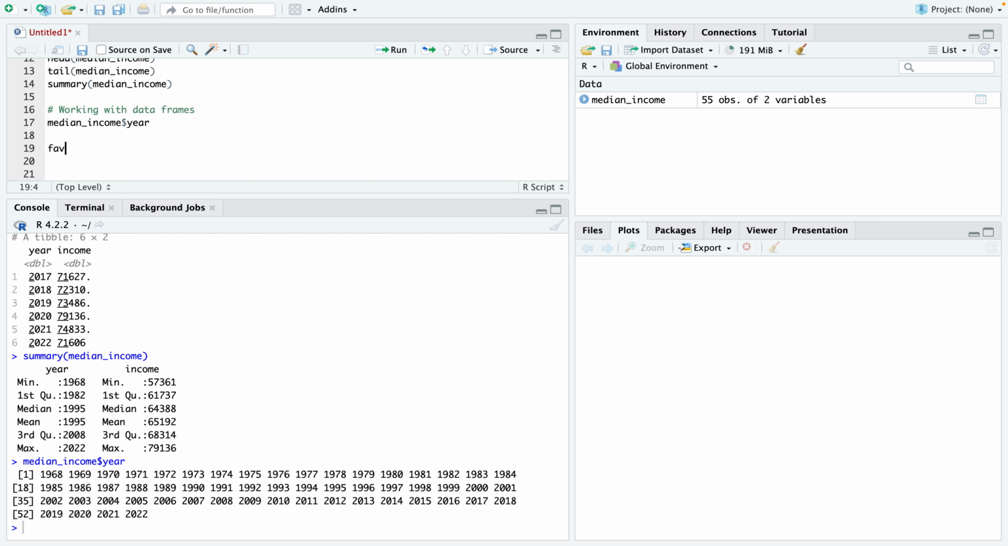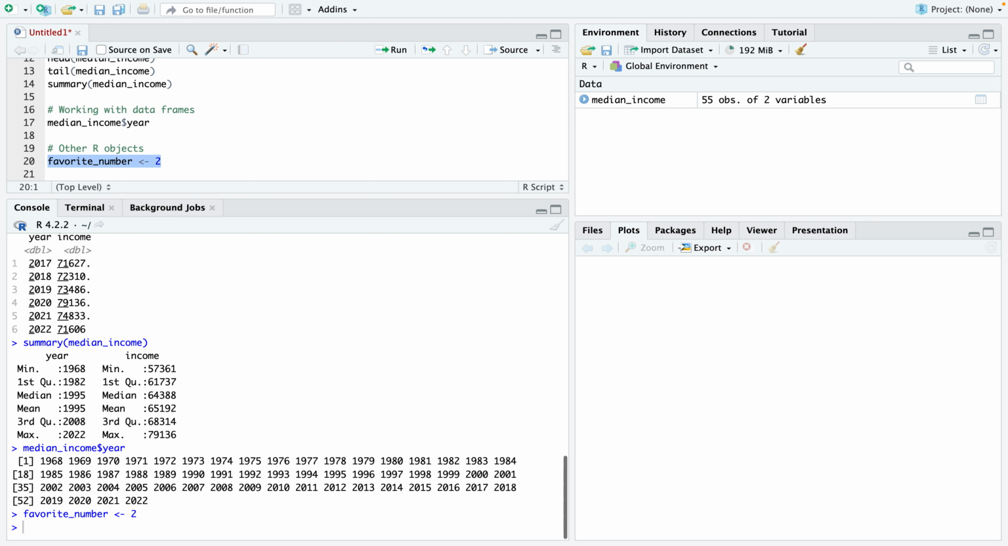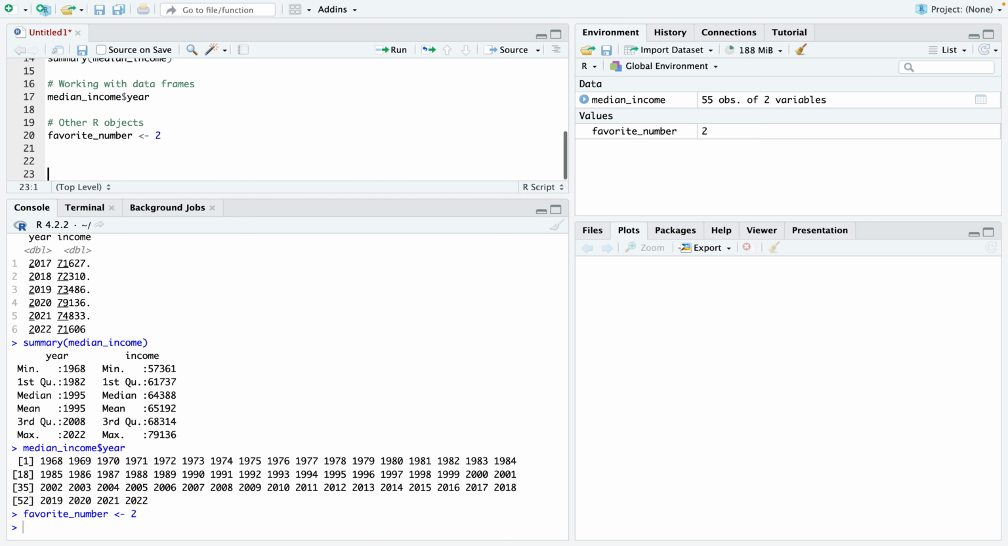So for instance, I might create a new object called favorite number. And perhaps I want to store in that object my favorite number, which is 2. I'm going to title this section Other R Objects. If I run this line of code, we now see that over in our global environment, we have 2 objects. We have the median income data frame, and we also have this new object, favorite number. And perhaps I also want R to be able to say hello to me. So maybe I create an object called hi, and when I ask for hi, I want it to say, hi, Ian.